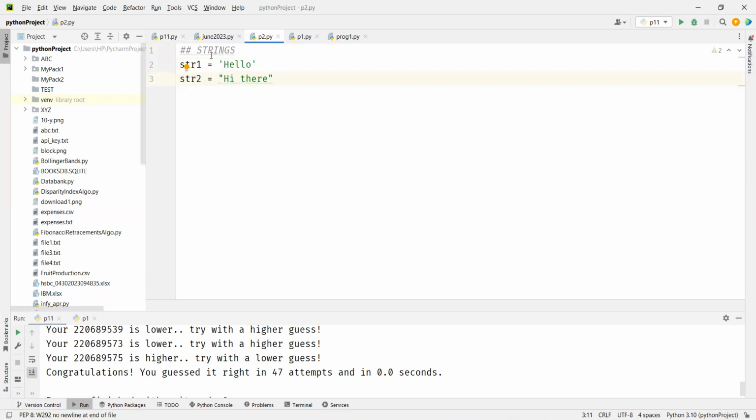The only thing you have to keep in mind is whatever you start with, if you start with single quote, you have to end with single quote. If you start with double quote, you have to end with double quotes. Otherwise there is no difference between them. You can also declare a string using triple quote. Triple quote is also used as a multi-line comment. It's like you are creating a text but you are not using it. If you declare a text and don't use it, that becomes a comment.